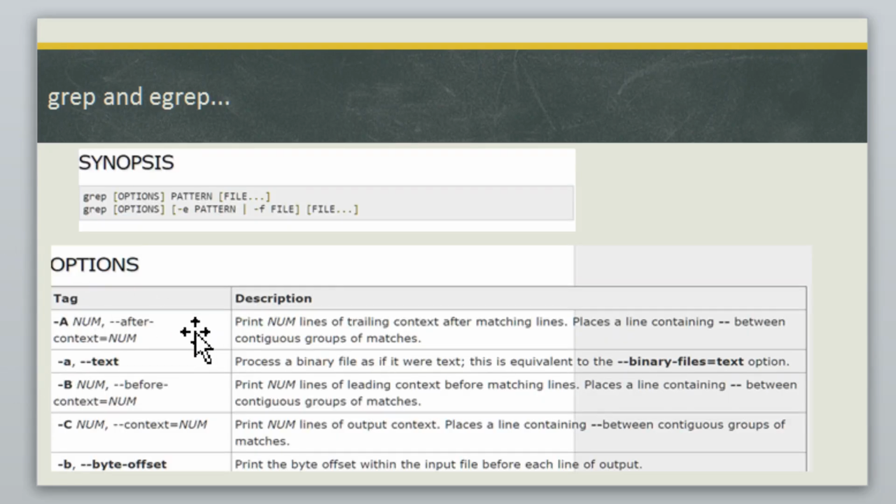So we have some options here for grep and egrep. We have dash capital A, which will print the number of lines of trailing context after matching lines. We have dash lowercase a, which processes a binary file as if it were text. We have dash capital B, which prints the number of lines of leading context before matching lines. We have dash capital C, which will print the number of lines of output context. We have dash lowercase b, which will print the byte offset within the input file before each line of output.